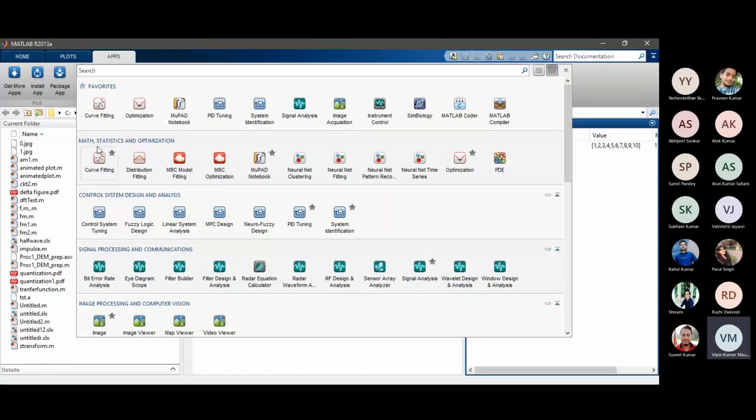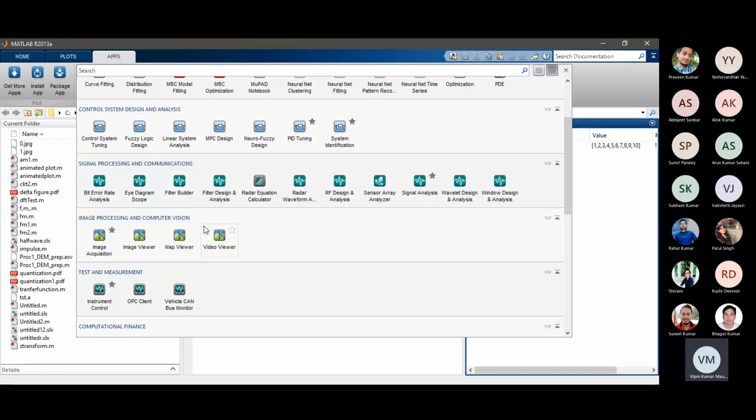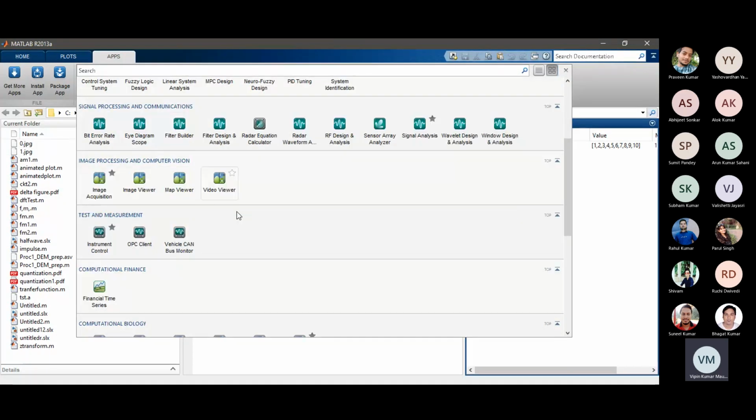There are tools from math and statistics, optimization, control system, signal processing, image processing. So it is the 2013 version. If you see the latest one, 2021, many other new tools have been added here.